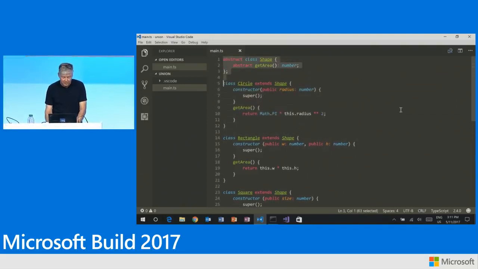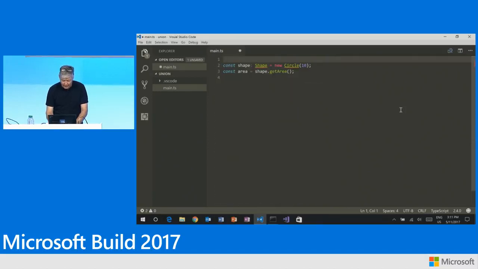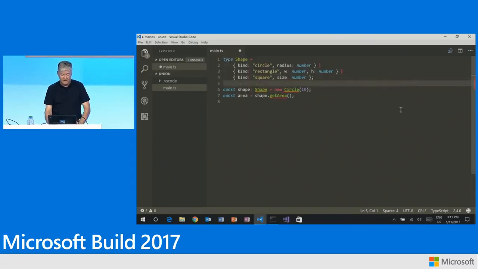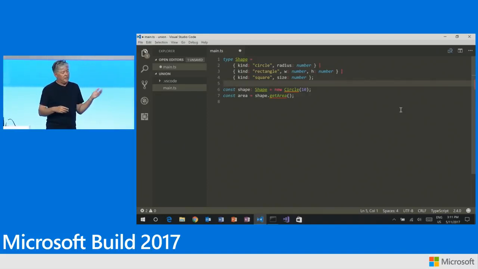So we're going to get rid of the OOP here. Going to get rid of all these classes. And instead, what we're going to put in is a declaration that looks like this, where we say a shape is a thing that can have three different layouts. There's a kind property that's the discriminant, and the kind says what kind of shape you are. And you can see here, you can either have circles, rectangles, or squares. And then if you're a circle, you have a radius, and if you're a rectangle, you have a width and a height, et cetera, et cetera. Pretty easy to read, actually.